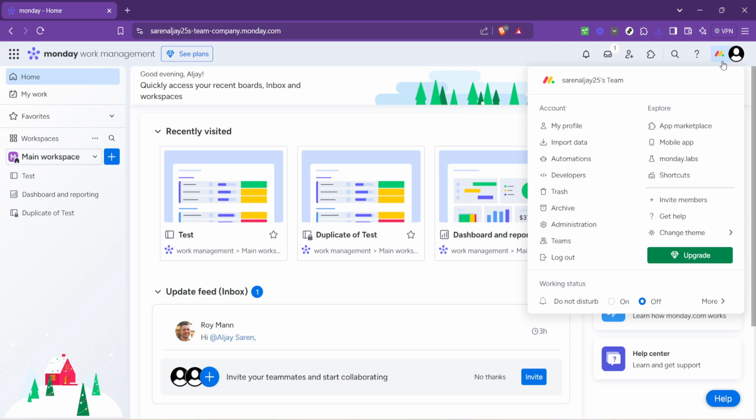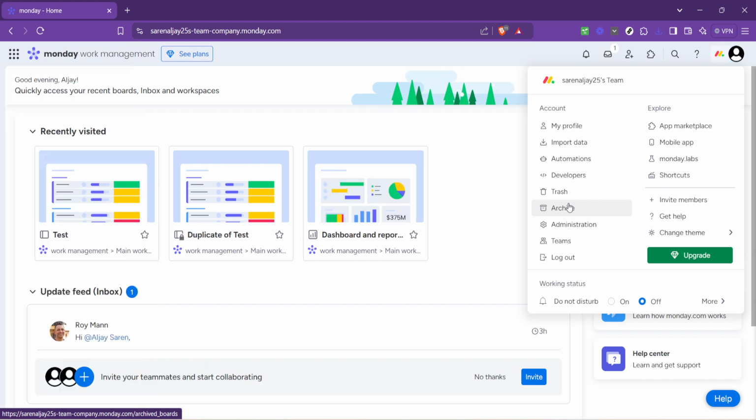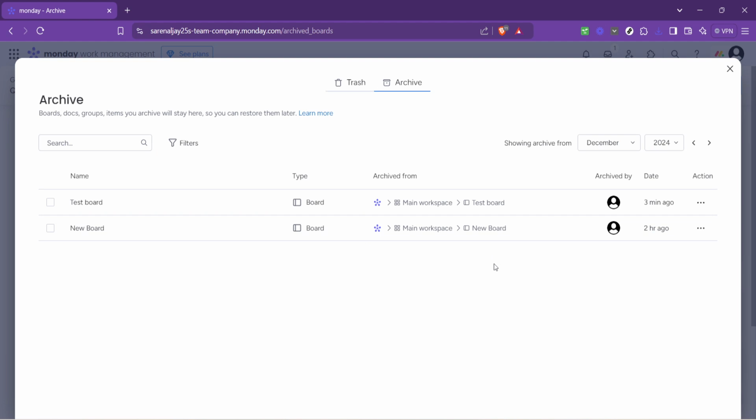Now from the drop-down menu, select Archive. This is where Monday.com stores all your archived projects and boards. Think of it as a storage room where nothing gets thrown away, but everything is out of sight until you need it again. When you click on Archive, you'll be taken to a new page displaying all the boards you've archived previously.